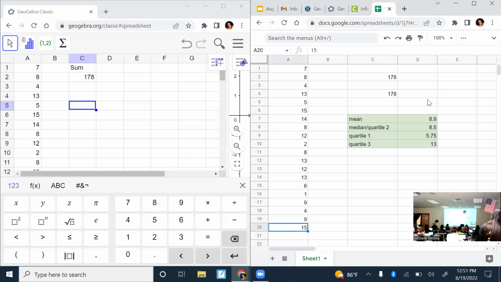Which number? Would my mean change? Would my median change? Would my quartile 1 change? What do you think? You think it'll all change? Anyone think something different? All right, so let's see. And you can do the same on your screen too. Change that last 15 to a 100 and then hit enter.